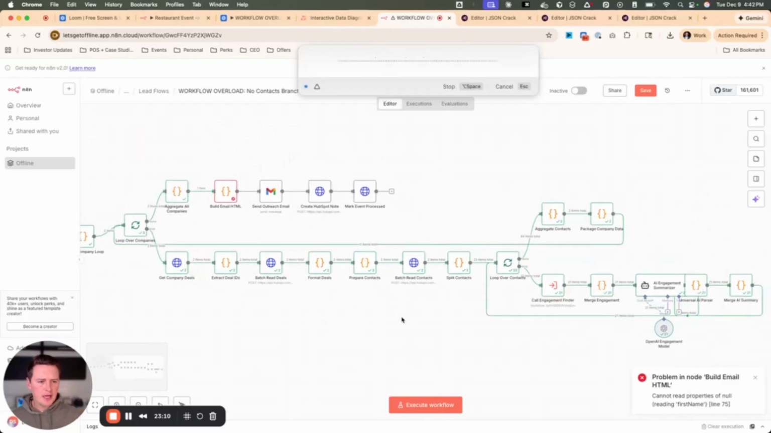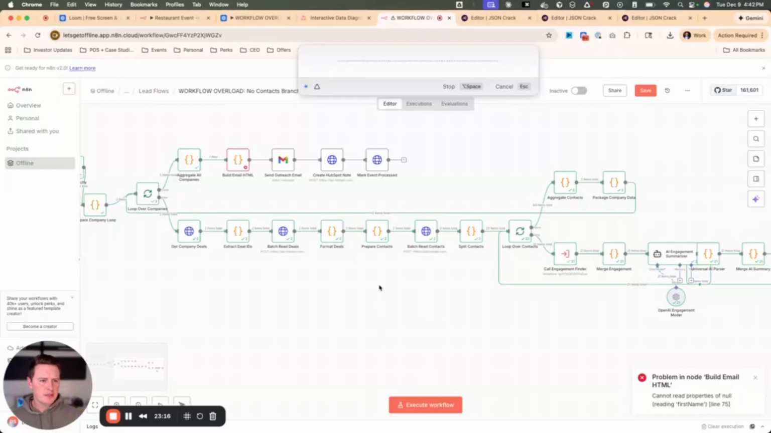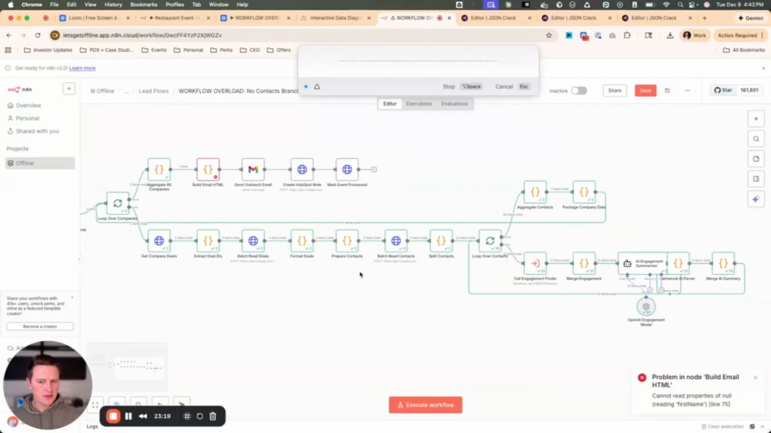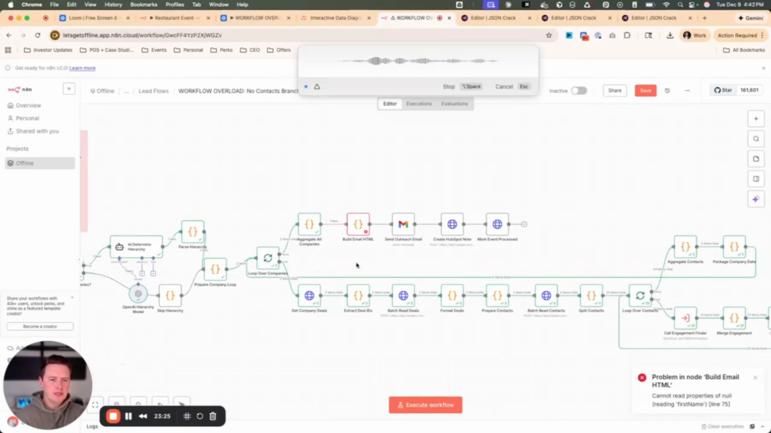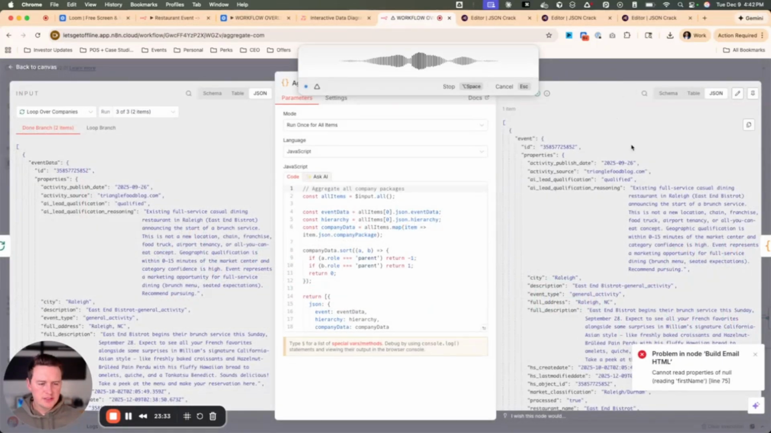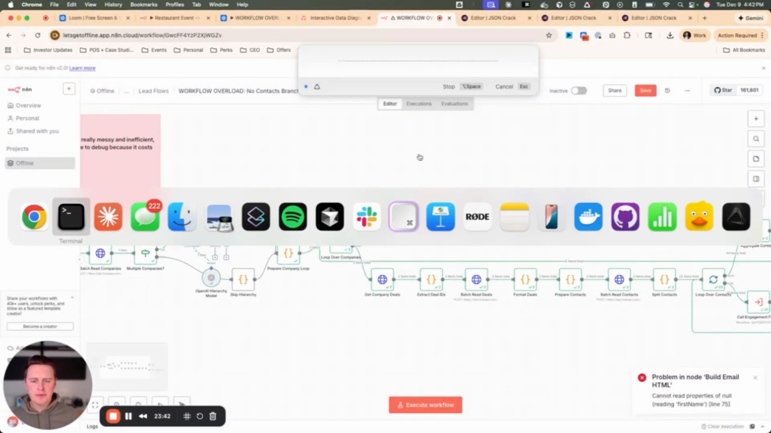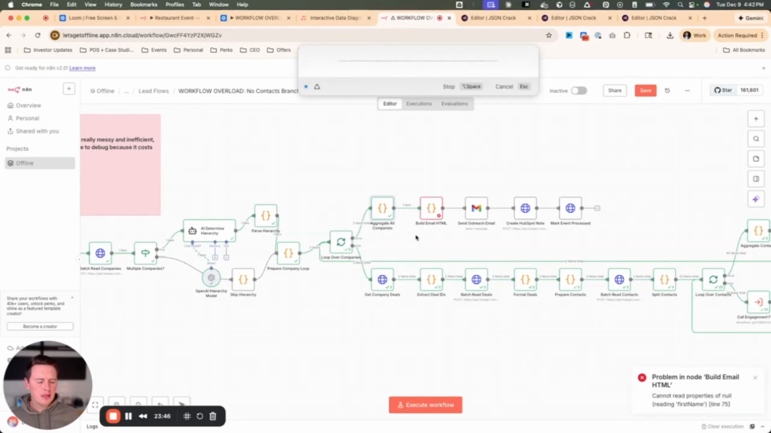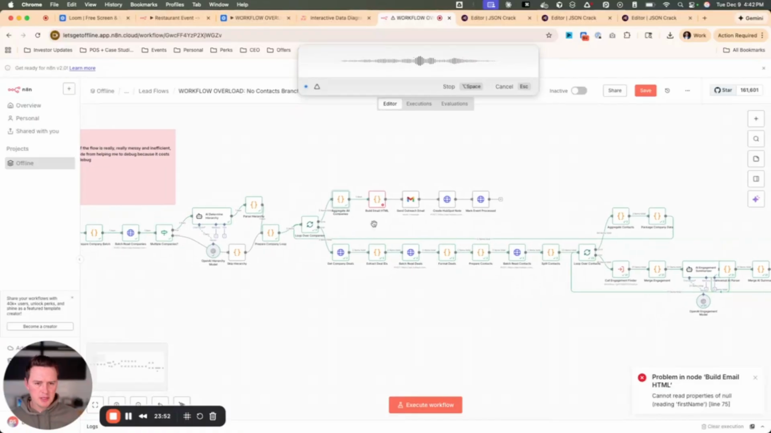And then I'm concerned with the amount of bloat in the data as it flows through these different nodes. Because there's a bug now in the build email HTML node, and the node before it, the aggregate all companies node, has 194,000 tokens worth of data in it, and I can't even post it in and show it to you because it's so large. So we really need to think through how we're passing data around in this workflow and how we could potentially streamline that.